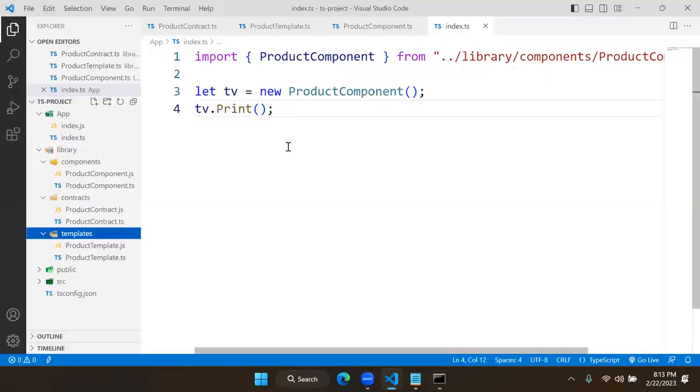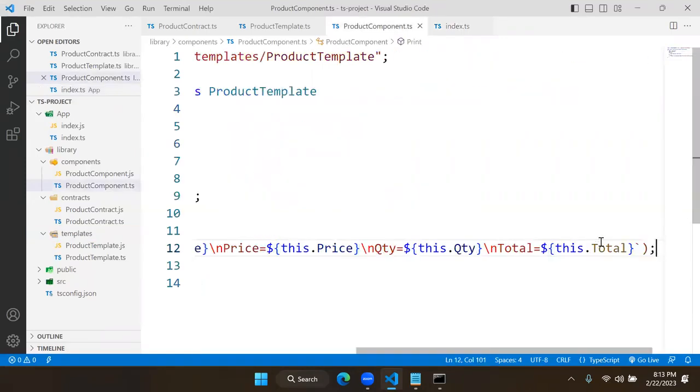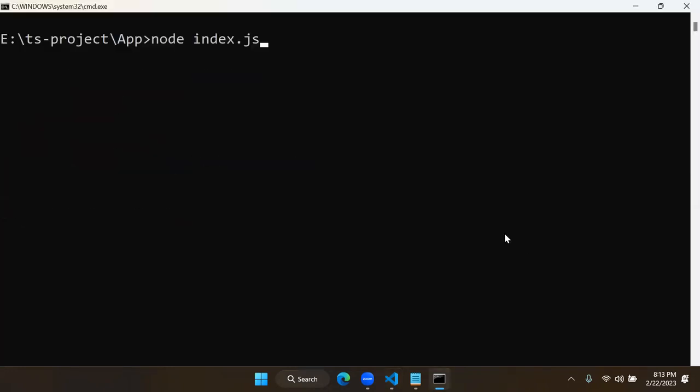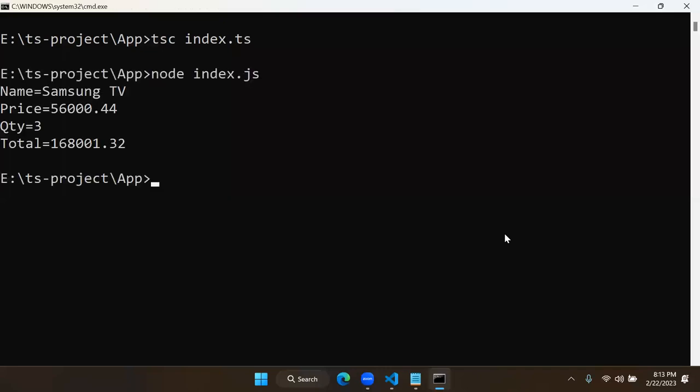It will show the result. For total, we are not calling it as a function. Here total is written like a function. You have to call it like a function. Then it will return the result. Okay, so compile it and run it. It is going to print the total.